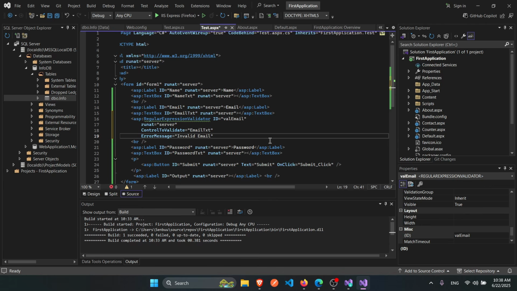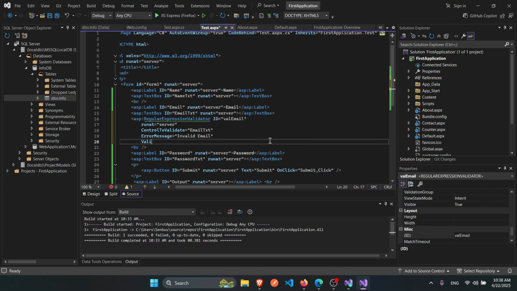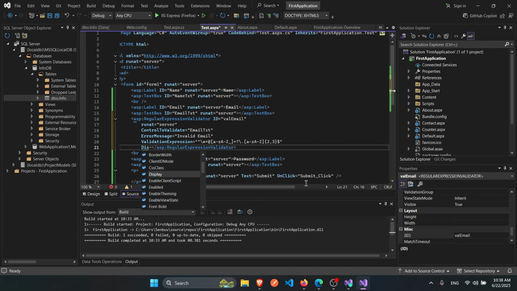And then now we need to have a validation expression. The validation expression would be an expression which is used to validate email. For now I have this regular expression for the validation. And let's do another thing over here.